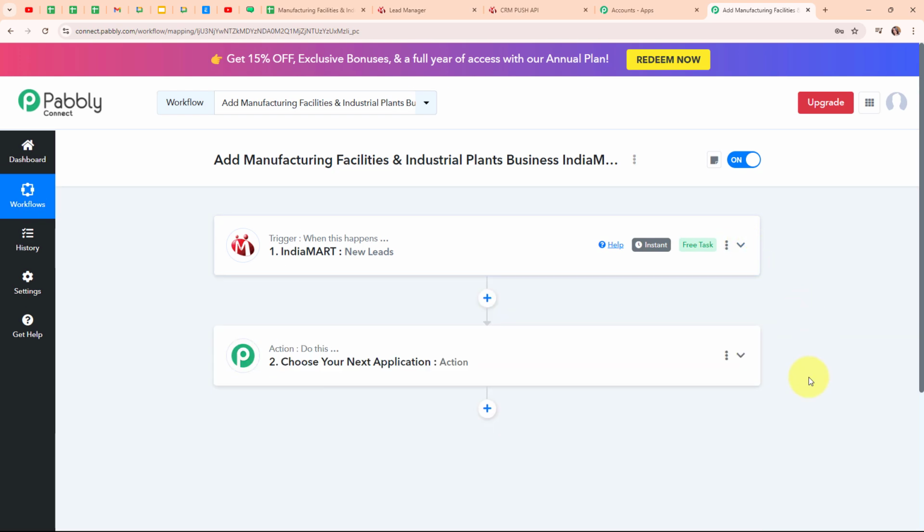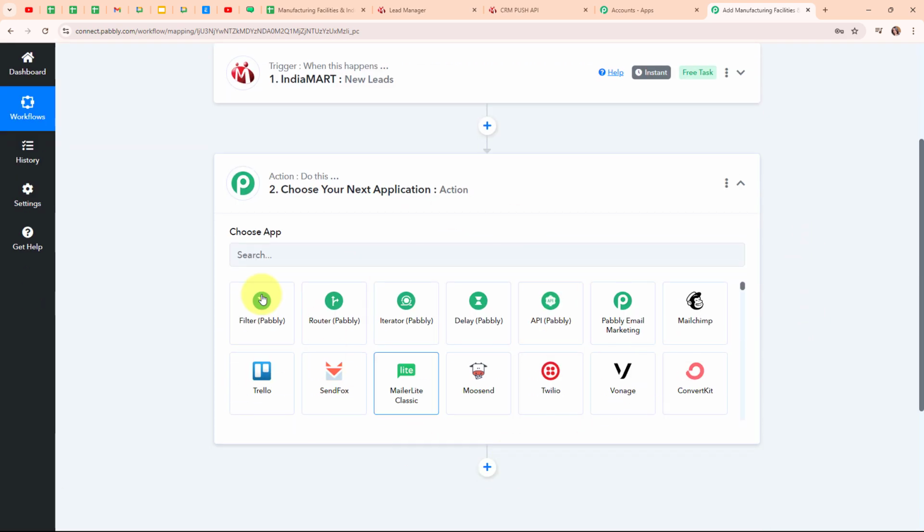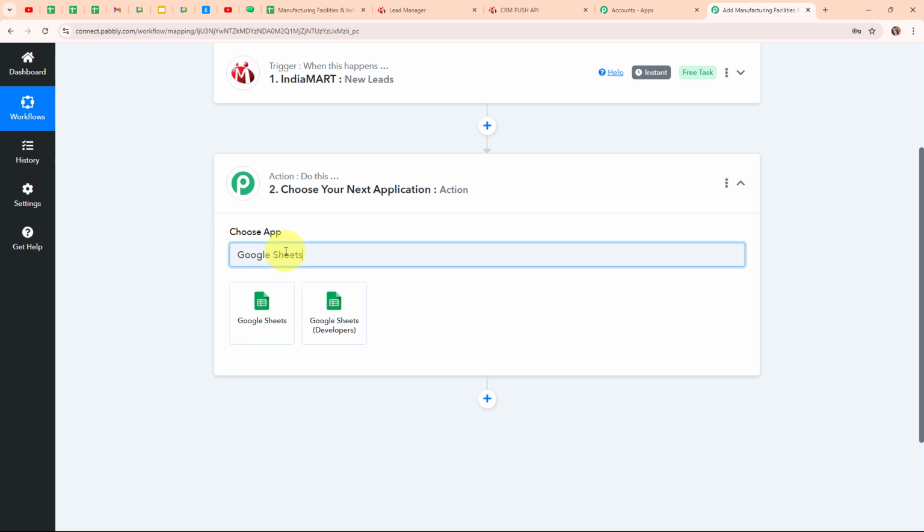Now let's move to our action step, and here in our action step we are going to select the action application as Google Sheets. Google Sheets is a free web-based spreadsheet program that allows you to create, edit and share spreadsheets online. It's like having a powerful and flexible digital workbook that you can access from any device with an internet connection.